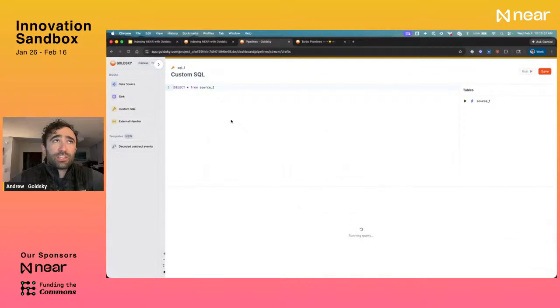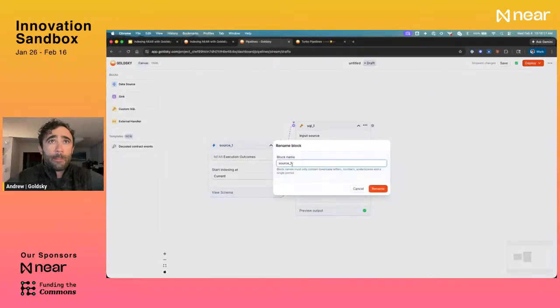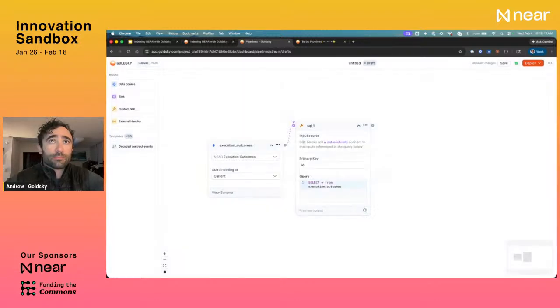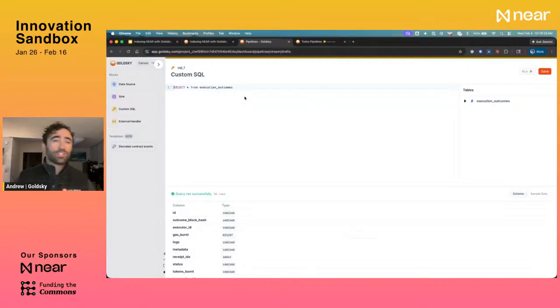As you can see, there's this little pop-up window when you click into the query, and this is where you can modify it and customize it to whatever you want. By the way, it references source 1. That's referring to this source. So just to make it more clear, I'm going to rename this to execution outcomes. And as you can see here, that got renamed there too. So this SQL right now is select all from execution outcomes. The data set I picked, if I do nothing, it's just going to give me everything.